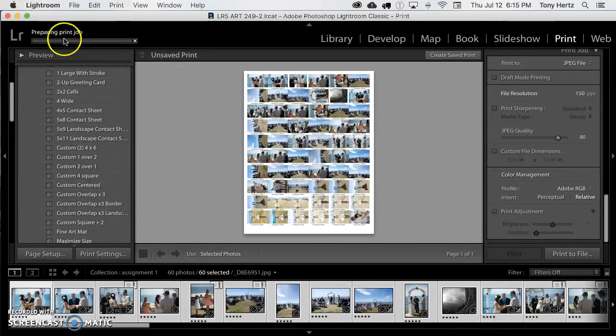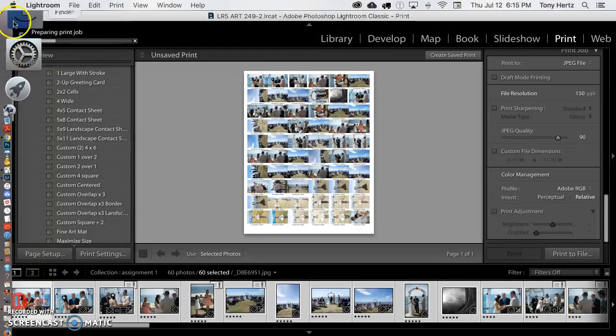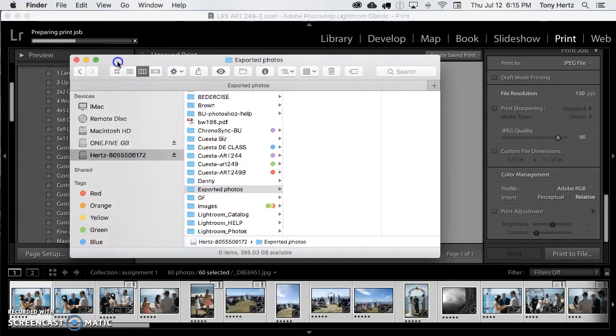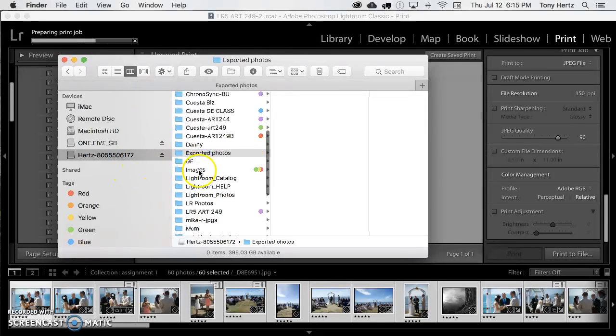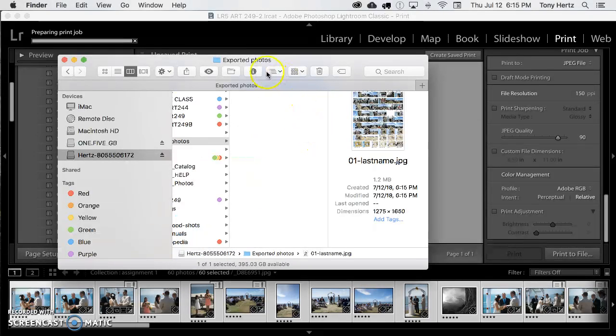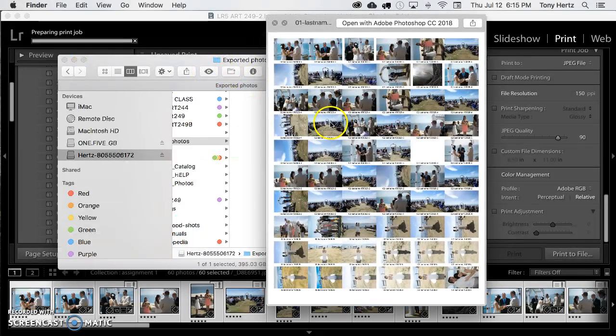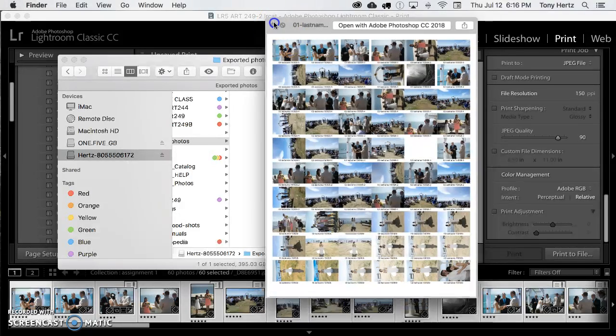It's preparing the print job. It's going to come out here in a moment. I'll go ahead and go on over into my Exported Photos folder. And here it is. It should come up here in a moment. And there it is. And then I can open that up and I'll be able to read all the information I need about your assignment and your thought process. Of course, some pictures are turned, the verticals are turned horizontal, but it still gives me an idea.